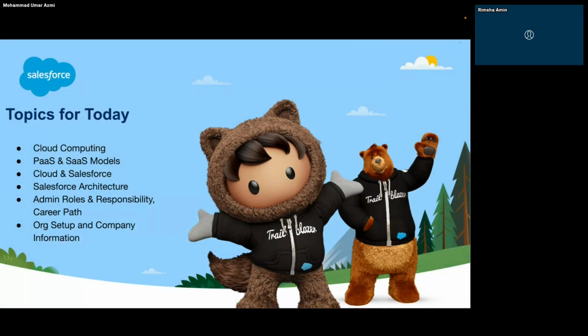So going ahead, these are the topics that we would be covering today. We'll see what is cloud computing, and then the PaaS and SaaS models, what exactly they are and what they do. Then how it is related to Salesforce. Then we'll deep dive into the Salesforce architecture. We'll learn about the admin roles and the related roles that can be taken up once you get into an admin role. And then we have org setup, the basic Salesforce org setup, the company information, and how you can navigate the Salesforce ecosystem.